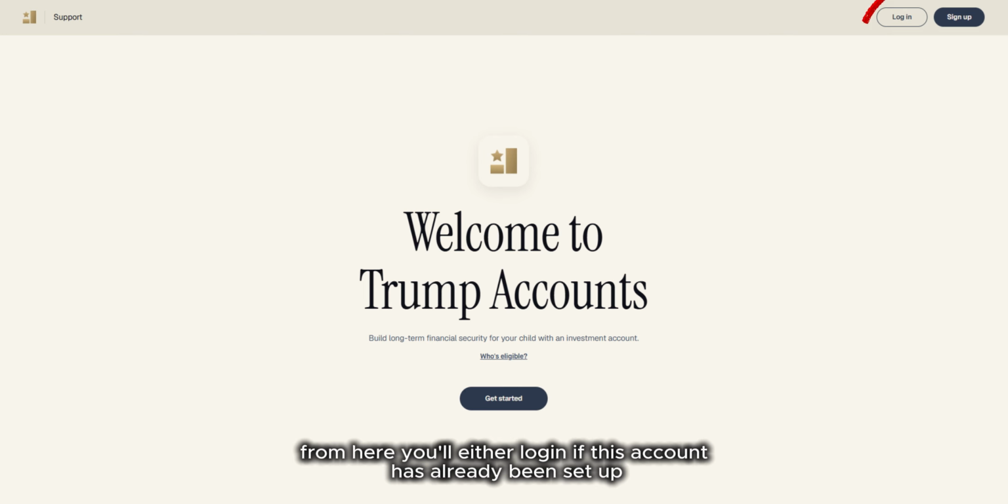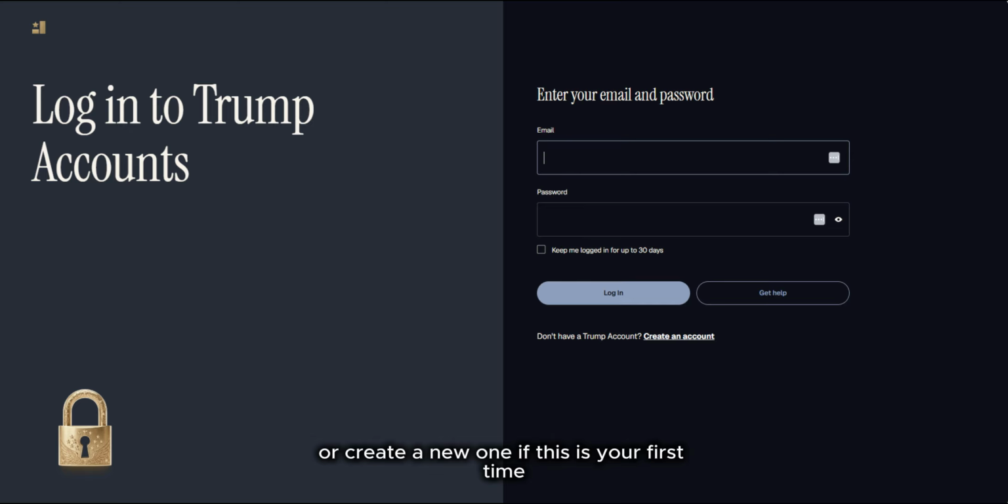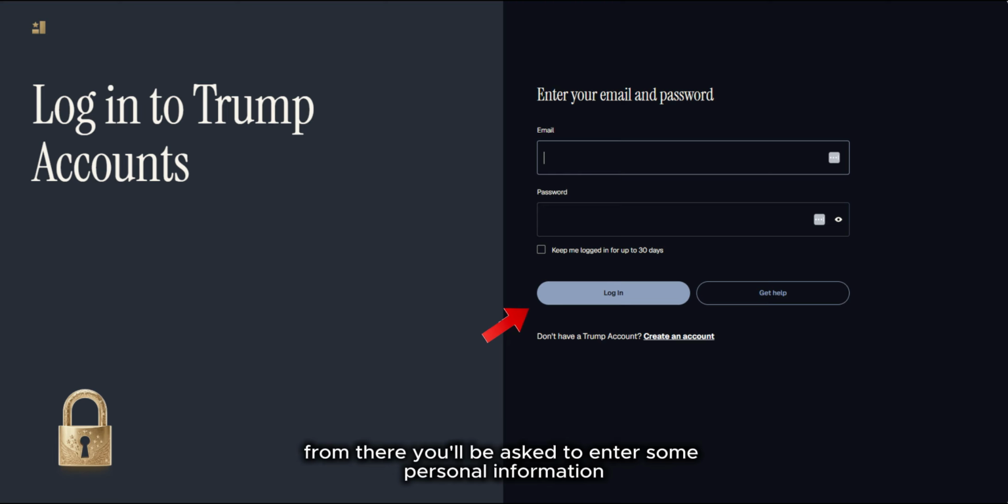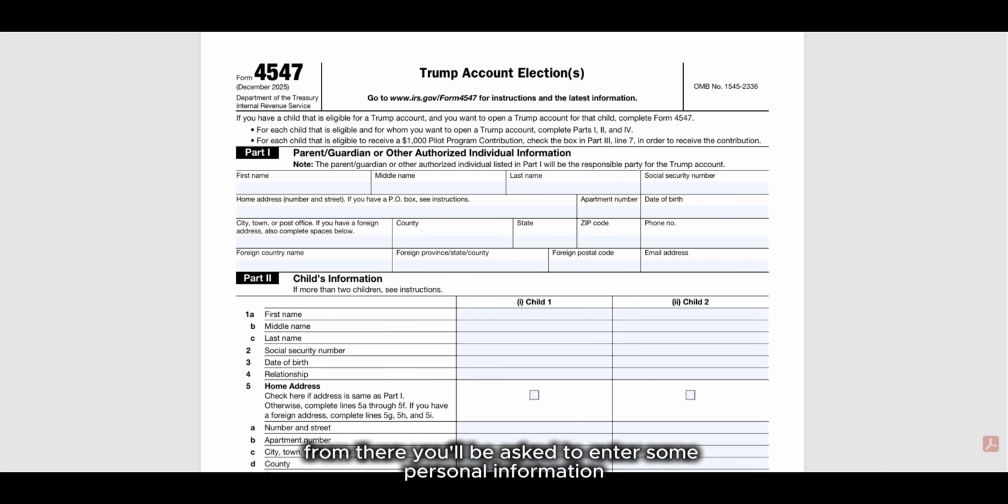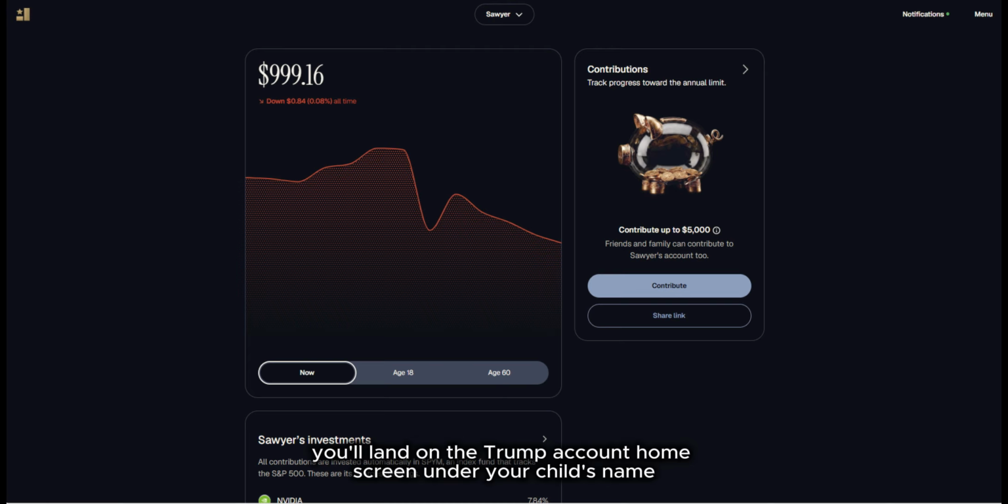From here, you'll either log in if this account has already been set up, or create a new one if this is your first time. If you're creating a new account, you'll set up your login with an email and password. If you already have one, you'll simply log in. From there, you'll be asked to enter some personal information. This connects your account to the Form 4547 that was filed, so it will ask for the same details used on that form. Once that's complete, you'll land on the Trump account home screen under your child's name.